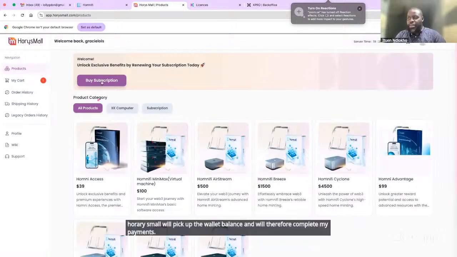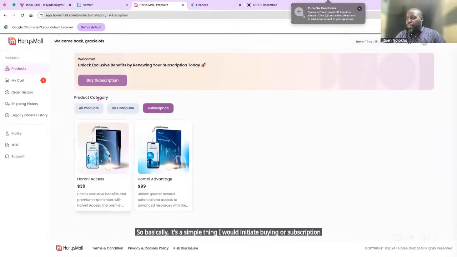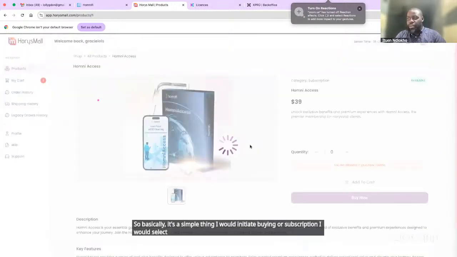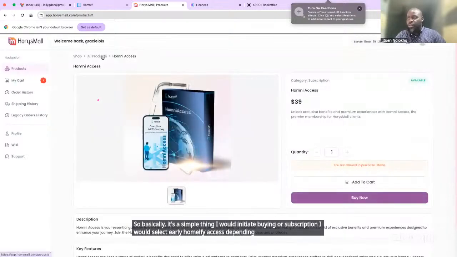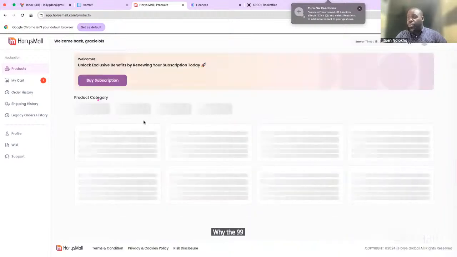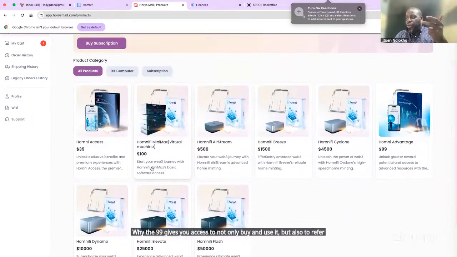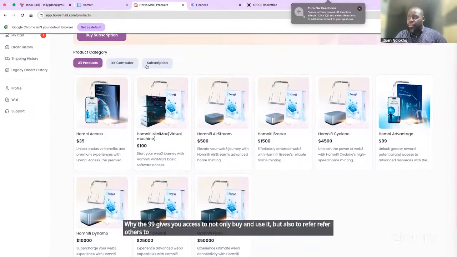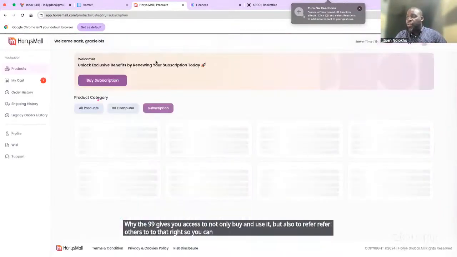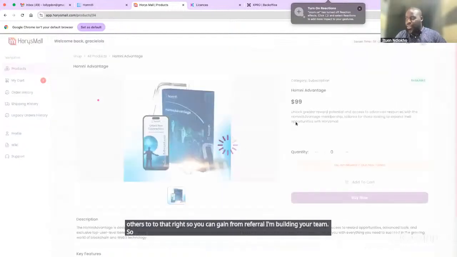So basically, it's a simple thing. I would initiate buying or subscription. I would select the Homnifi access depending. Of course, if you have checked our previous meetings, 39 just gives you access to just buy the product and use the platform, while the 99 gives you access to not only buy and use it, but also to refer others to that, right? So you can gain from referral and building your team. So that is the advantage of the 99.